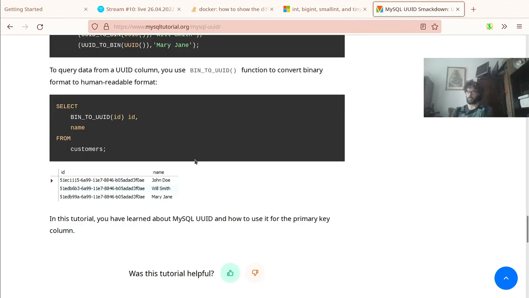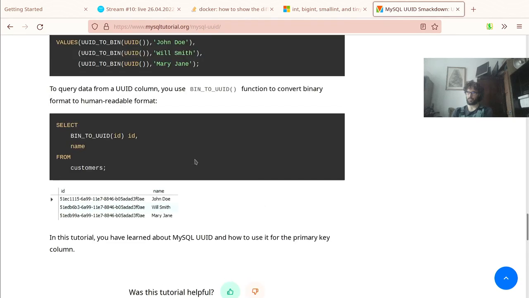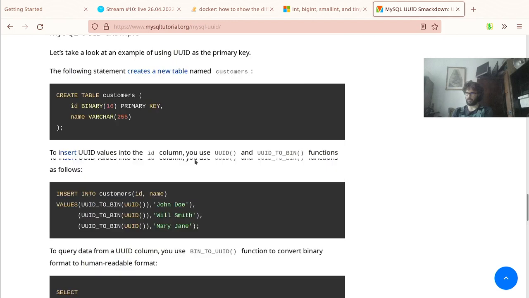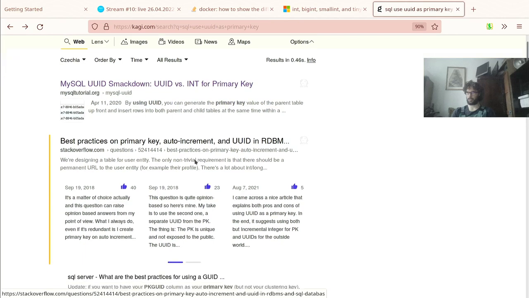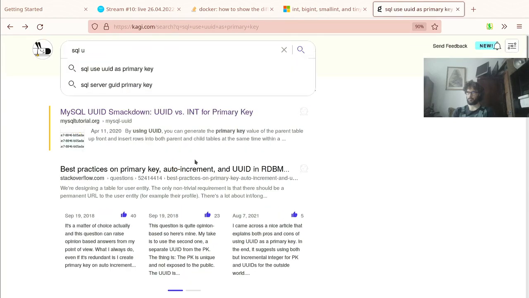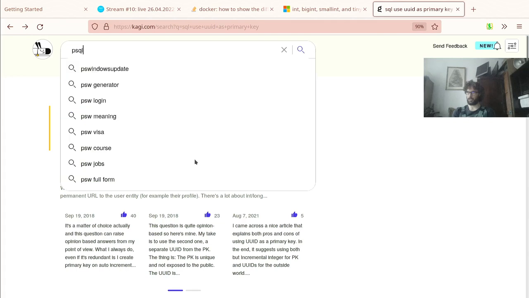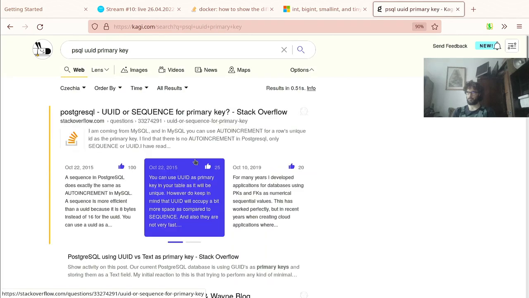But if I do that, then I have to make it so that every bit of code that creates new things... it doesn't seem to be native to SQL. It doesn't seem like there would be an auto increment. PSQL, PSQL UUID.